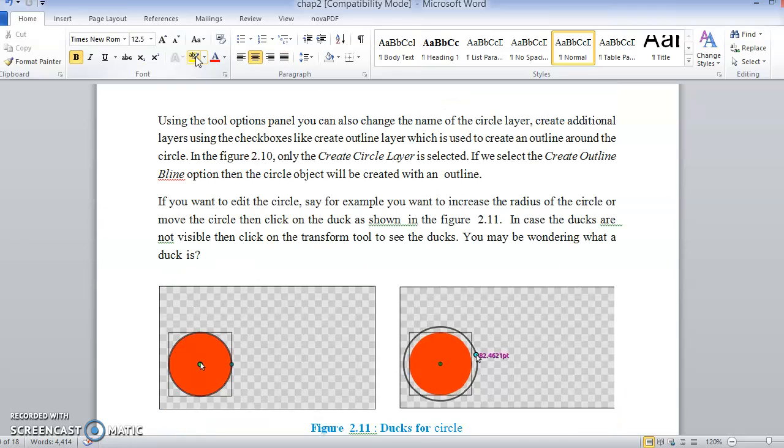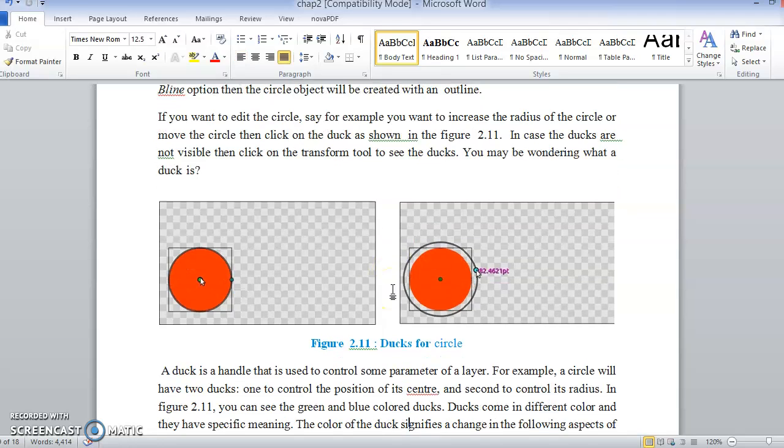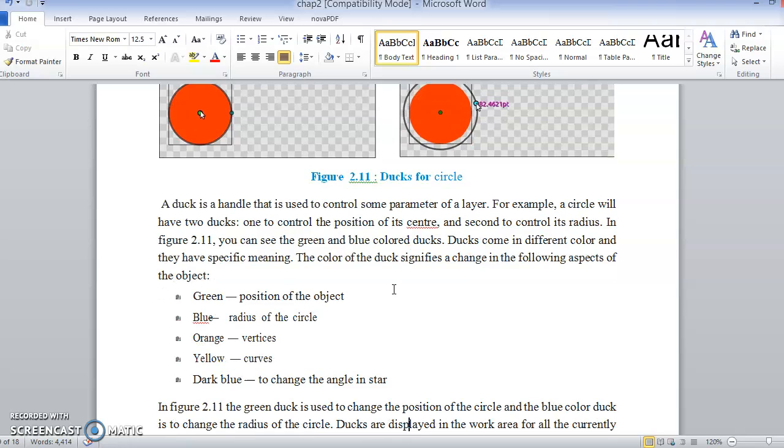Yesterday we already covered this topic. Now, using the tool options panel, you can also change the name of the circle layer and create additional layers using check boxes, like create outline layer, which is used to create an outline around the circle. In figure 2.10 only the circle layer is selected. If we select the create outline layer option, the circle object will be created with an outline. We should select create outline, otherwise it will not.